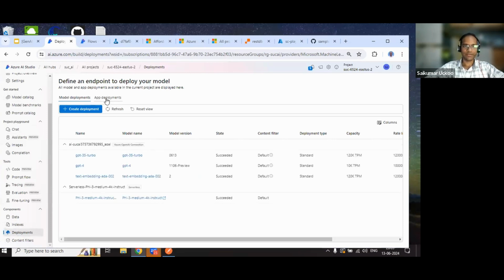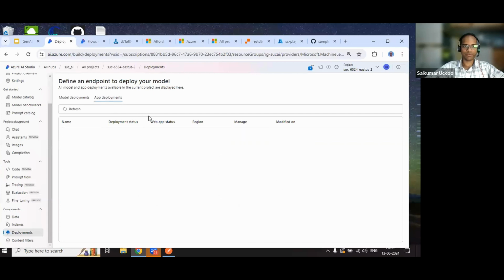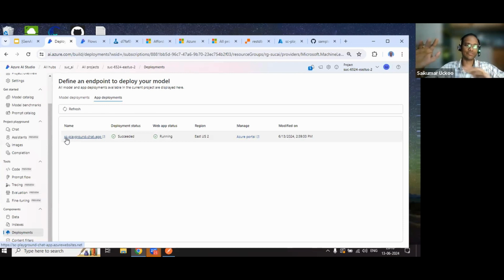So this app deployment here is the one which you are just trying to deploy, right? So this is that particular app which I was just trying to select from the drop down and push my web app to.